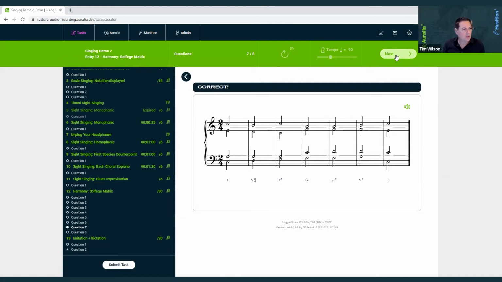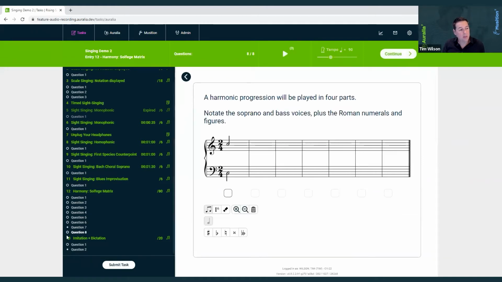And so on. And then the next question type, again, is all based around that same piece of notation. But in this case, we're not only transcribing the Roman numerals and figures, we're also transcribing the soprano and the bass parts. So I'm just going to play this back, but I'm just going to randomly pop a few things in here. I think it's actually close to what it is.